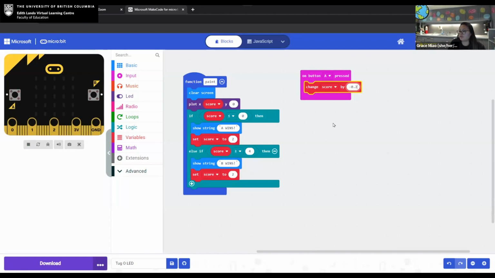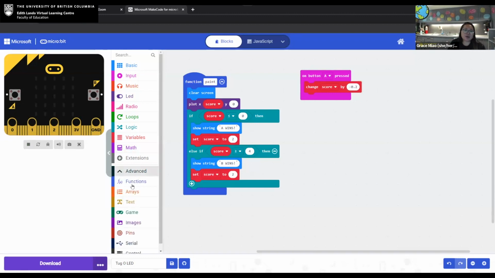You could do 0.5 too if you want. And then we're going to call this function here of paint. So back in functions here in the advanced, then pressing functions, call paint.